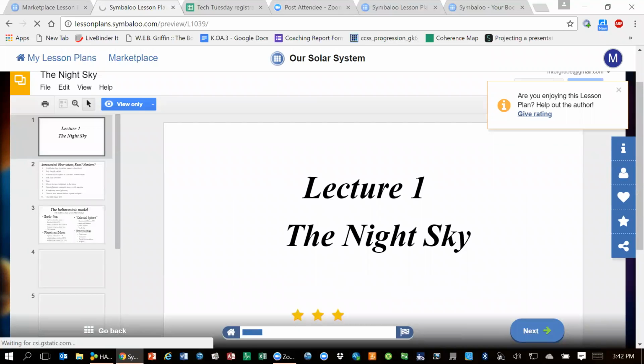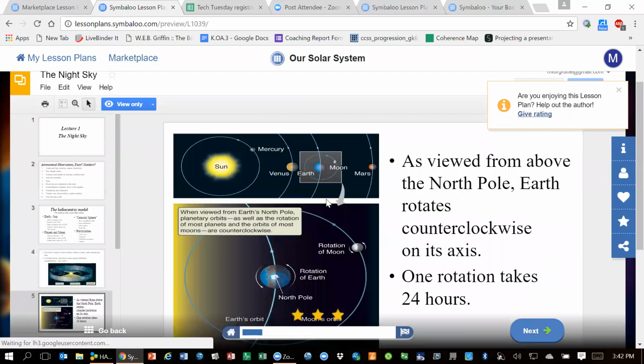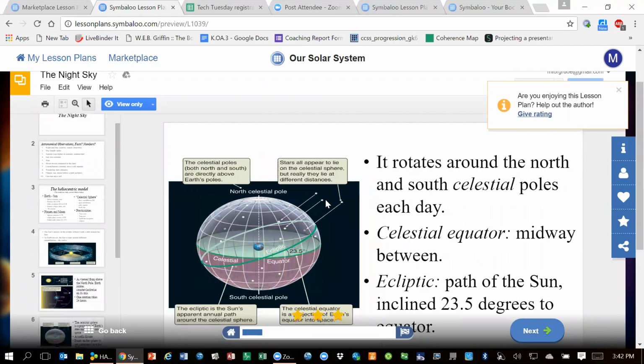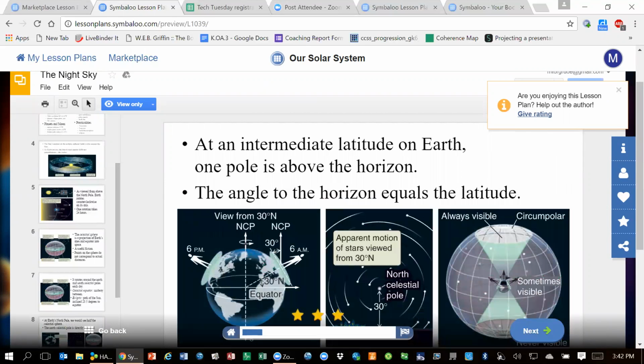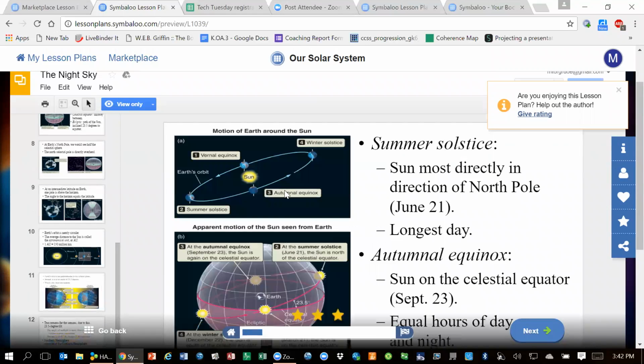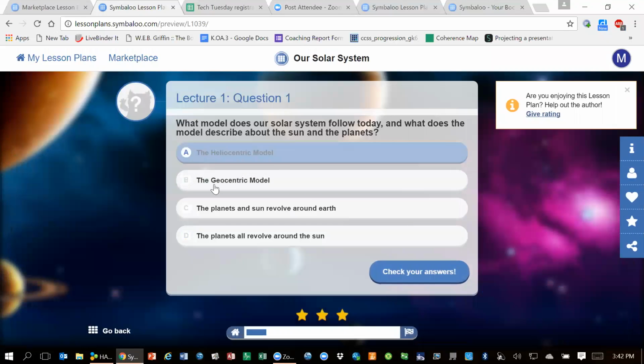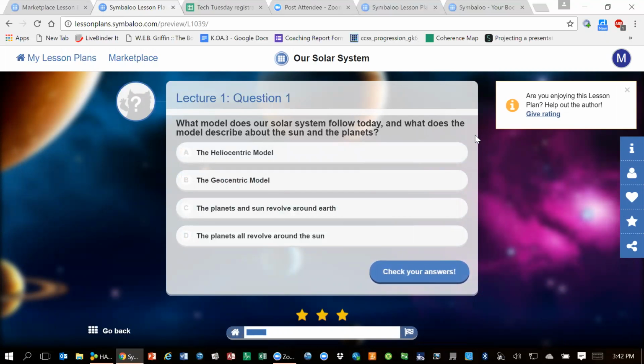And this lesson has the complete PowerPoint slides that the teacher has embedded within the Symbaloo lesson plan. So the student reads this. Once they've completed all the reading and studying and note-taking, they go to next, and now they get more questions. What you have the opportunity to do is have more than one correct answer here.